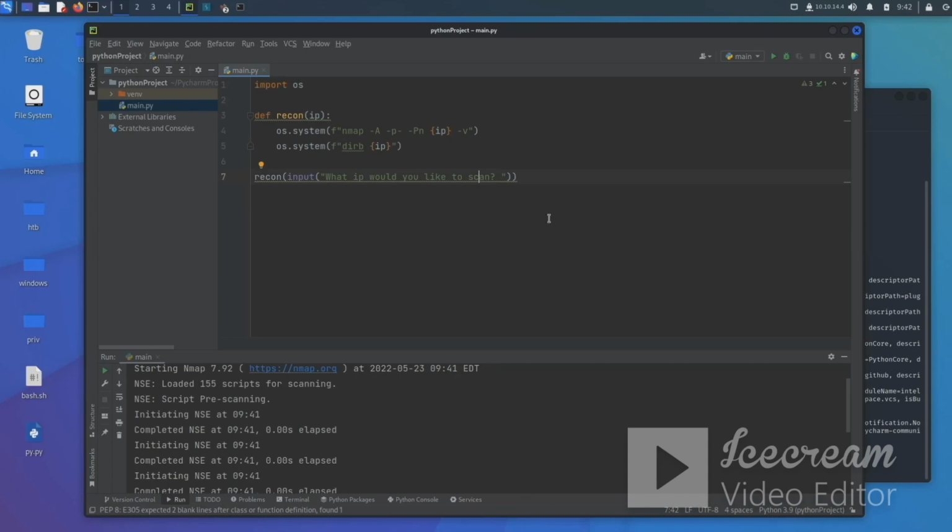I want you to go ahead and start off with what I have given you right here, and you can add to this tool with the information that you have learned so far.